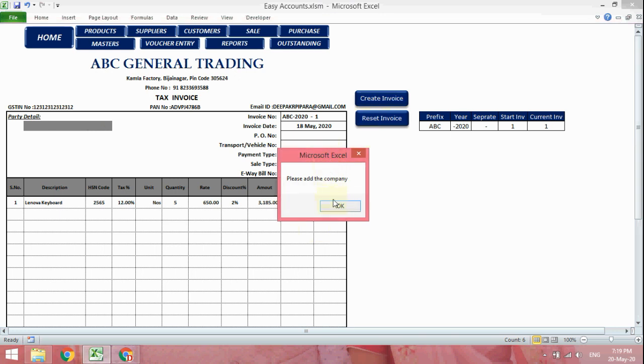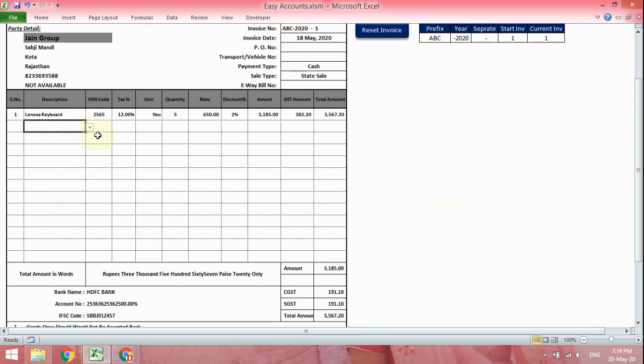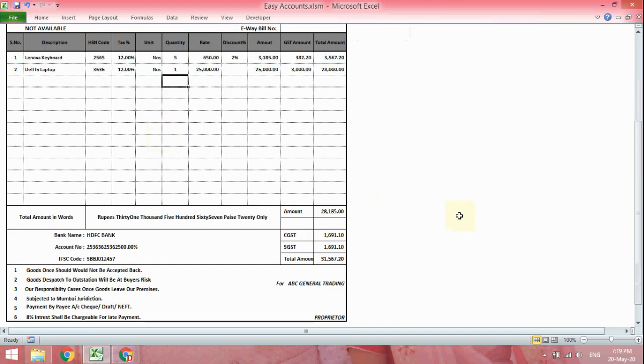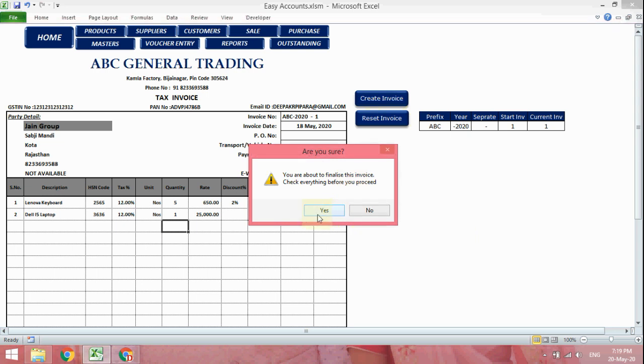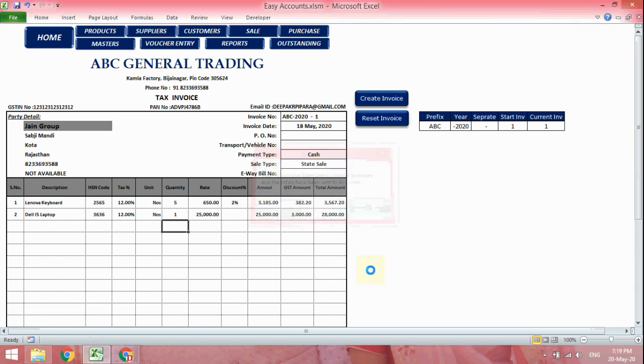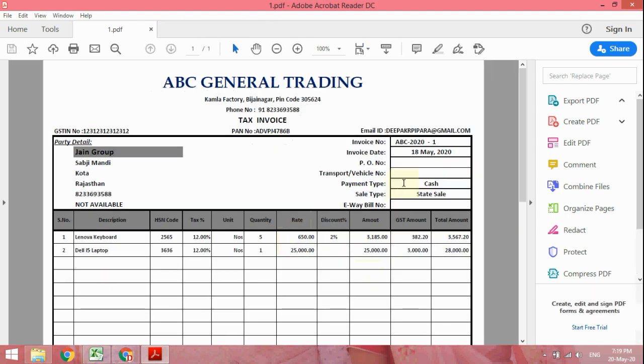Actually we forgot to add the company, so press OK, and the company is here. Last we added Gen Group. We need to add the Gen Group, and all the details are here. Okay, so that's it. Suppose one more item is a Dell i5 laptop, one quantity, and all the calculation is done automatically. Create invoice. See, you are about to finalize the invoice. Yes, and press OK. So now we will have the invoice in PDF format. You can WhatsApp it, send email, or even get a printout here.